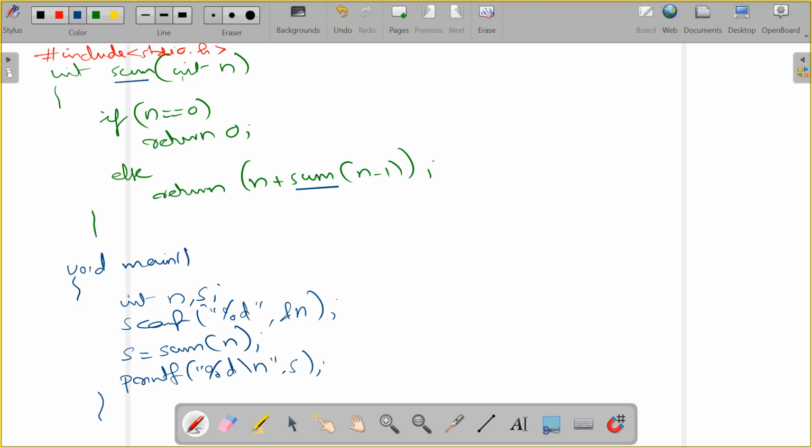The working is similar to the one that I showed earlier, as in the case of a mathematical function. Everyone knows that we always start the execution from void main. We have int n and s, and scanf %d &n, so I am trying to read the value of n. Suppose I read the value of n as 3.